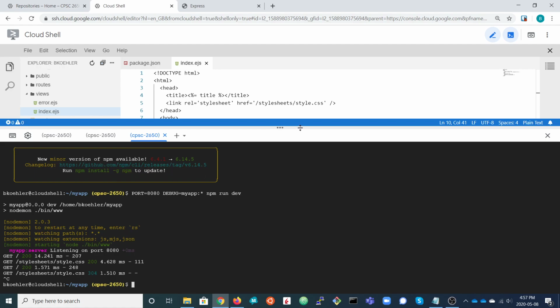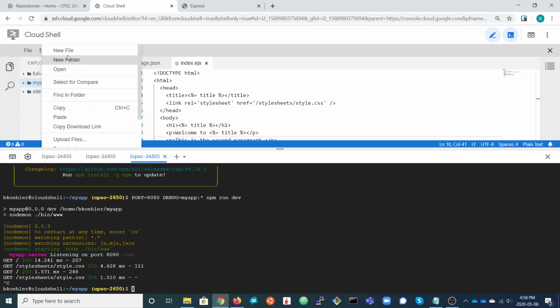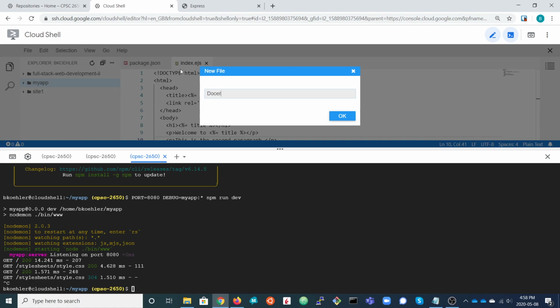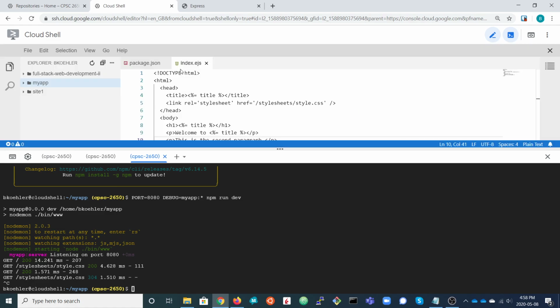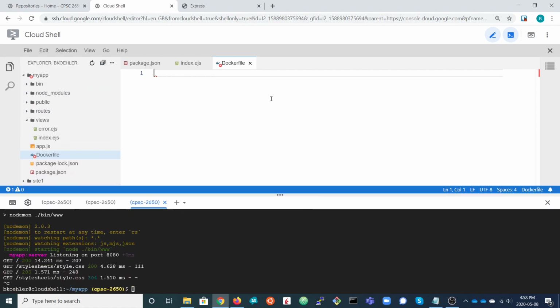Now, the end goal of this is to take this Node or this Express application, turn it into a container image, and deploy it on Cloud Run so that it's publicly accessible. And so the first thing we're going to have to do, in the project folder, is create a Dockerfile. So I'll make a new file. And we are going to have to fill that in with the commands to build up the image.